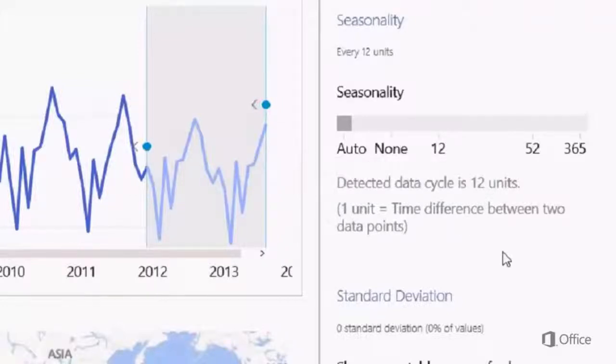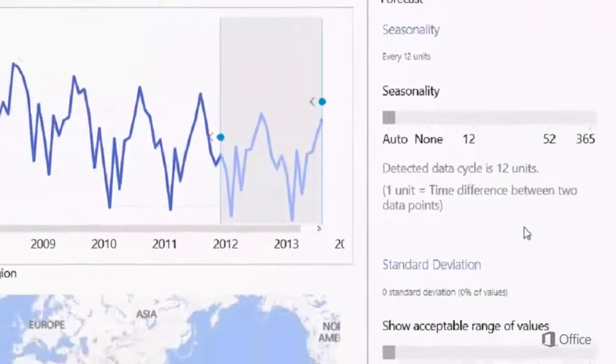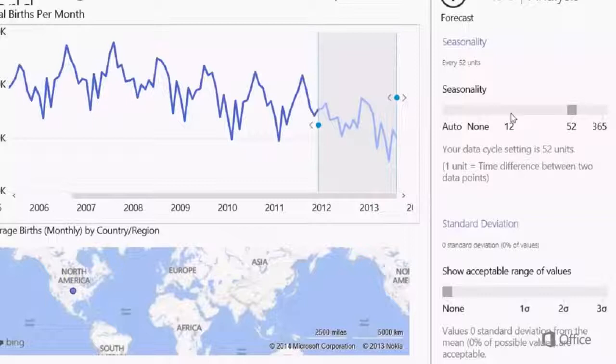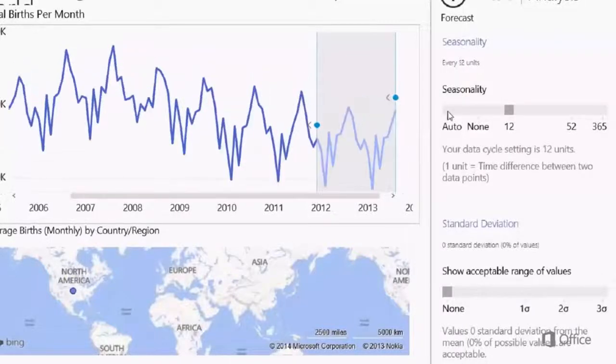Now, while Power View automatically detects data seasonality, you can override this setting. You can basically set it to any common seasonality setting available and check whether that improves the forecast accuracy, or set it back to auto.